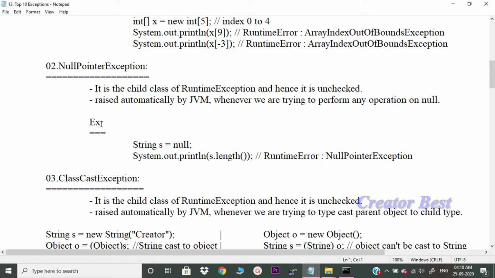Next one, null pointer exception. Null pointer exception is also a child class of runtime exception and hence it is unchecked. It is raised automatically by JVM whenever we are trying to perform any operation on null. Example, String s equal to null, System.out.println s.length. What I am trying to do is get the length on the null object. Obviously, it will throw a runtime exception saying null pointer exception.